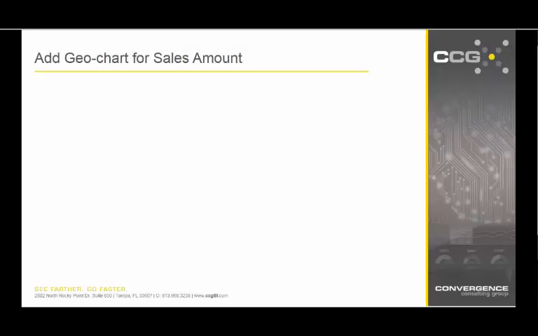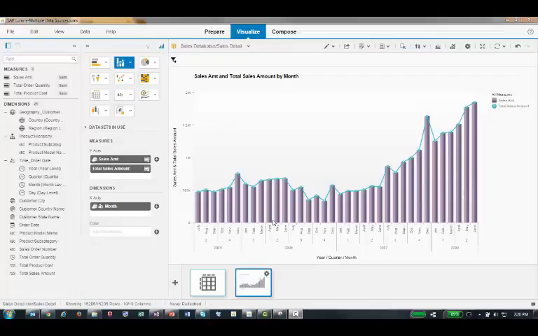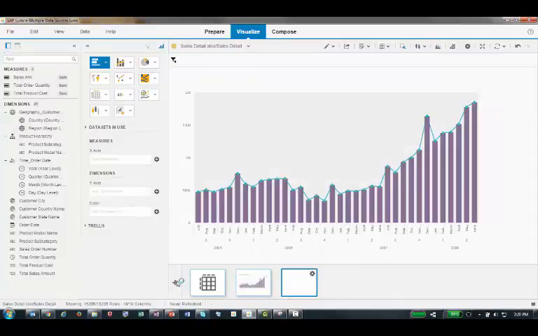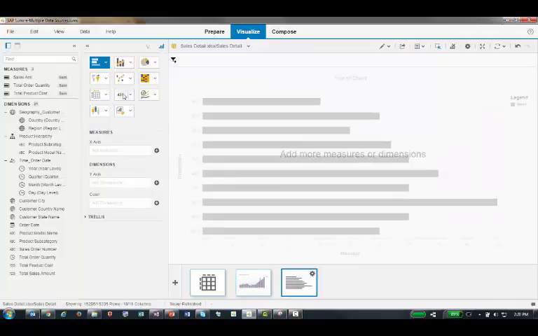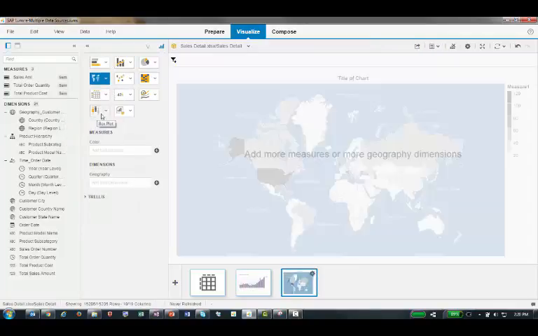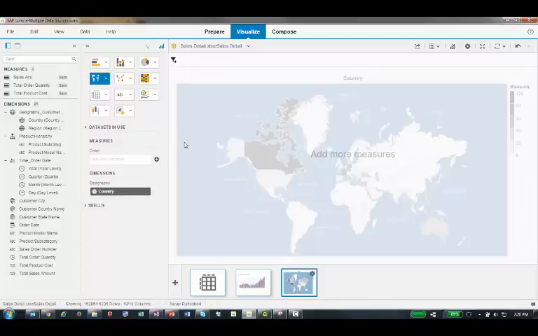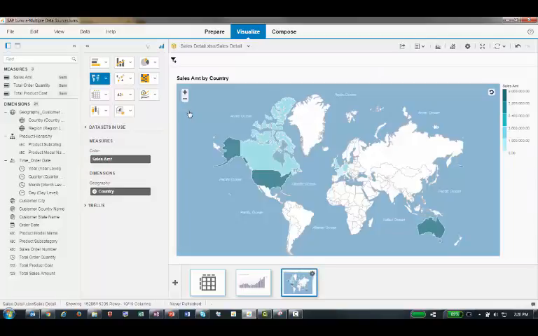Well, since we have geographical hierarchies, of course we need to add a GeoChart visualization, right? So for this, we're going to add a new visualization, and I'm going to pick under the maps there, GeoChart. Very simply, for the geography, I will pick our hierarchy, which will default to country, and then I'll pick sales amount.